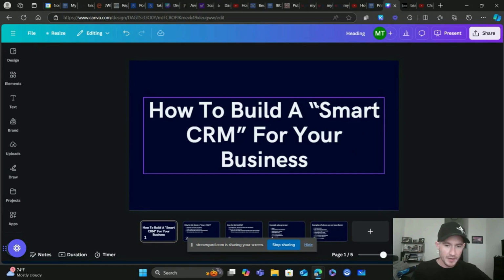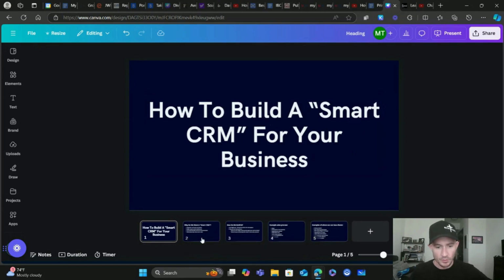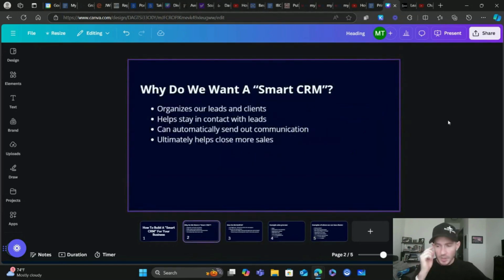So how to build a smart CRM for your business. It's gonna be a lot of fun. So let's talk about first, I kind of alluded to this a little bit already, but why do we want a smart CRM in our business? So obviously we want to stay organized with our leads and clients. We can utilize it to help us stay in contact with our leads as well, by automatically sending out communication to them. I'm going to show you step by step exactly how to do that, guys. It is really, really powerful stuff.